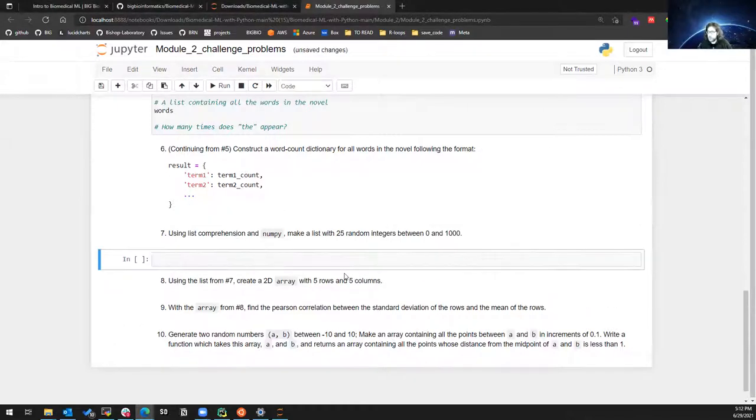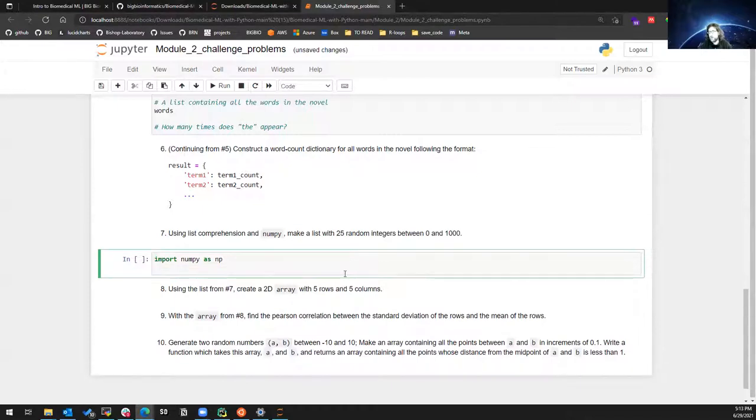So let's actually go through this now. So the first thing that you needed to do, if you hadn't already, was to import NumPy. So the way that we typically do this in just typical data science nomenclature is this: import NumPy as np. That's how you'll most often see it done. Okay, so we import NumPy. Now it says to make a list comprehension here.